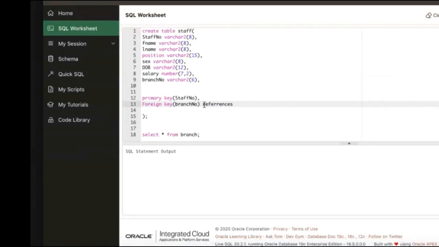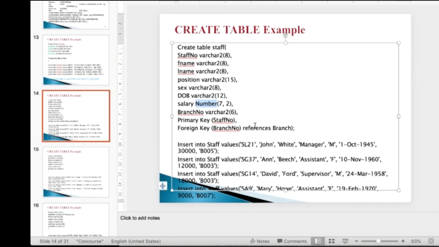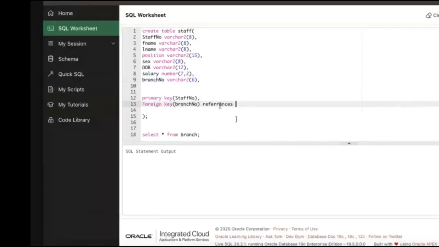References. Oh, a spelling mistake. Yep. Now you see here it becomes pink. It means now it is identified as a keyword. Before, I was typing it with a different spelling, so it did not recognize it as a keyword. I realized that there was a spelling mistake. References, then the parent table. What is the parent table? We know that the parent table is branch, and in that parent table, which column? Okay, so we should mention the column name here, branch number, then it is complete.